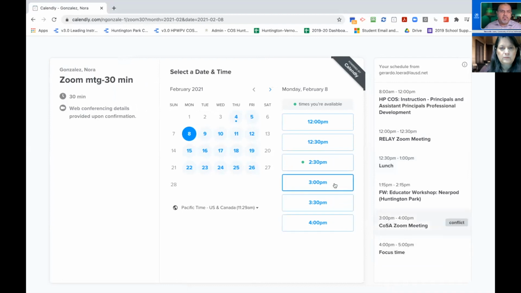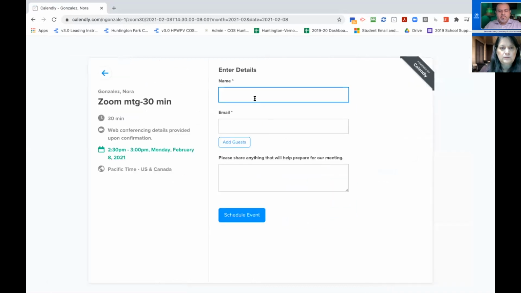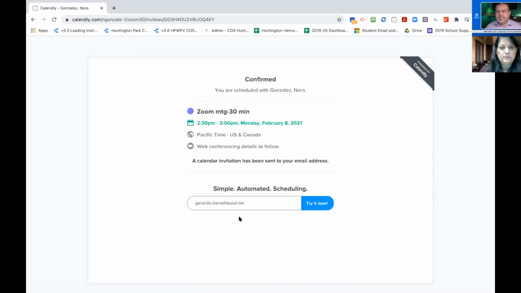Now, because I'm also a Calendly user, it looks at my calendar and hers and says when we are both available. And right now, that time would be 2:30. So if I click on 2:30 and click confirm, I can book some time with Nora. Test. And I could add other people like coordinators or whomever to that meeting. I click on schedule event. And that's it. It's that simple.